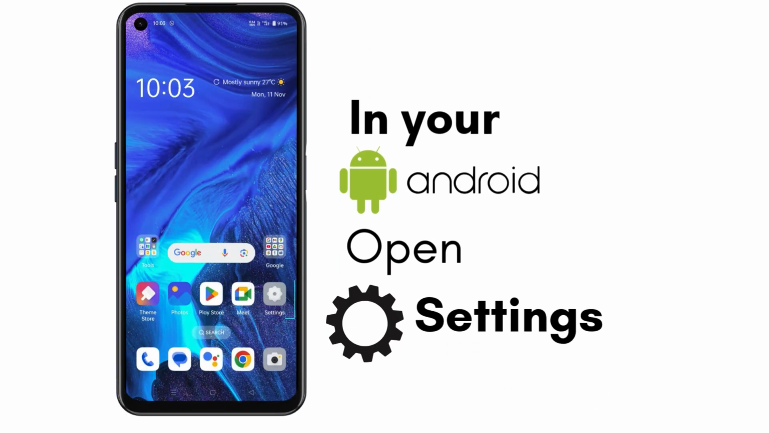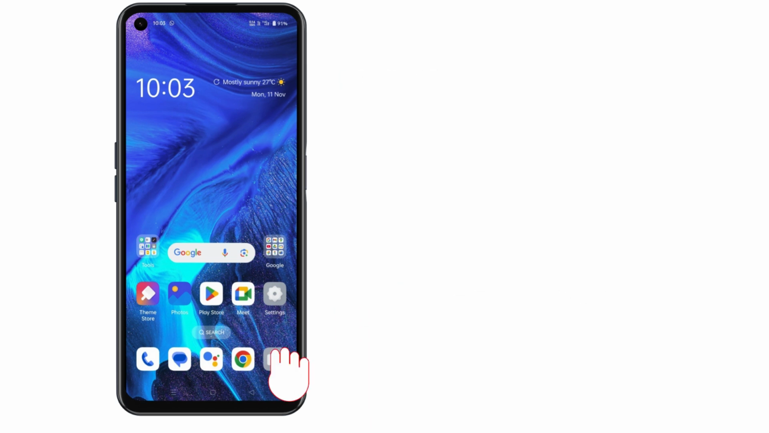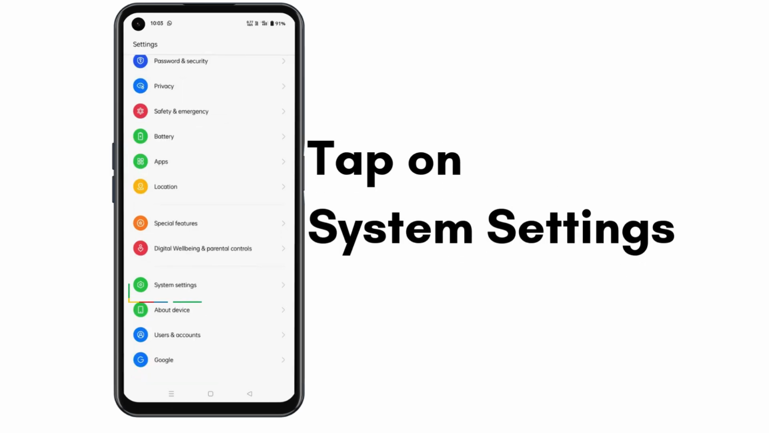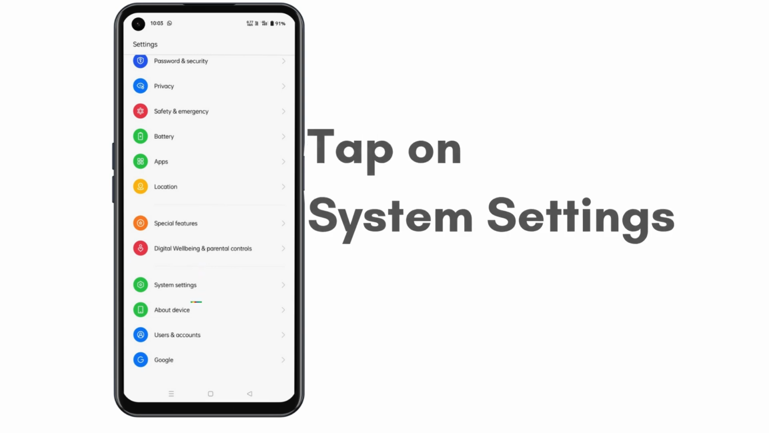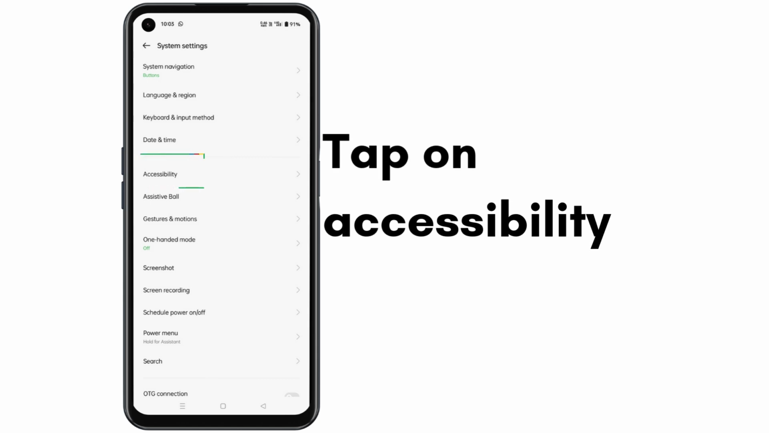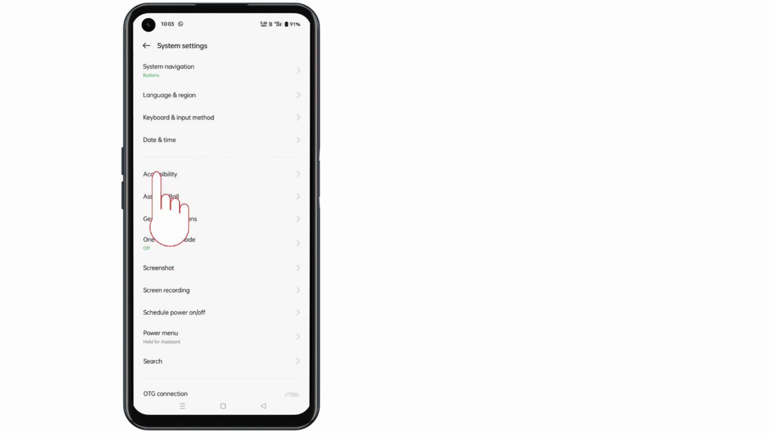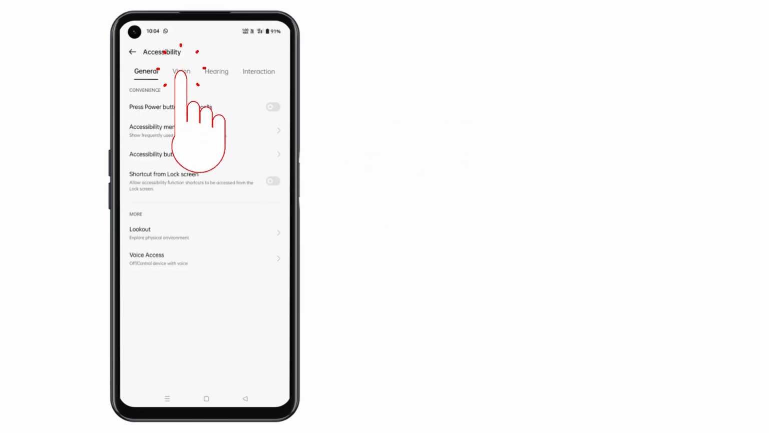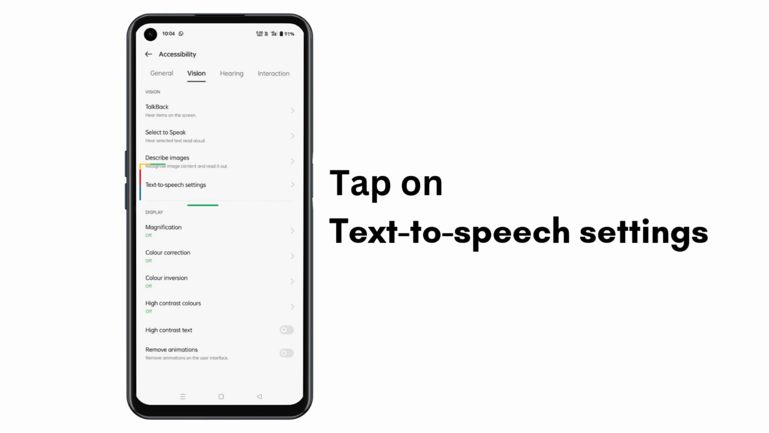At first, on your Android, open Settings. Now, scroll down. Then, tap on System Settings. And then tap on Accessibility. Nearly there, click on Vision. Now, tap on Text-to-Speech Settings.